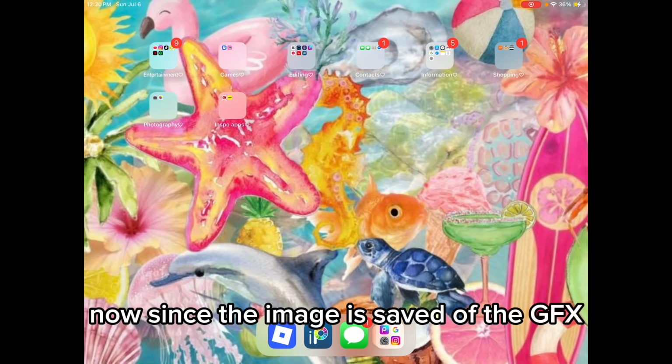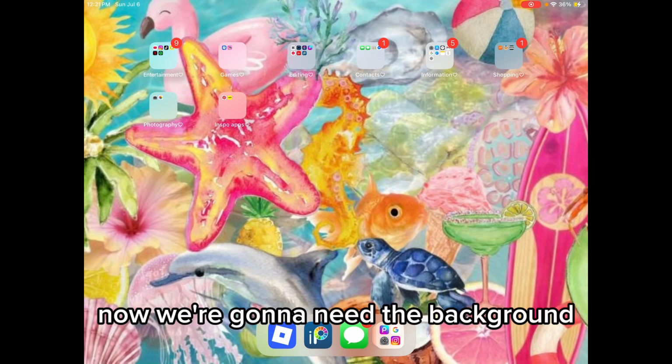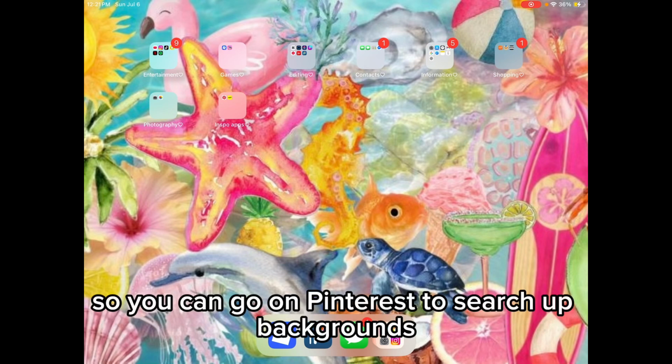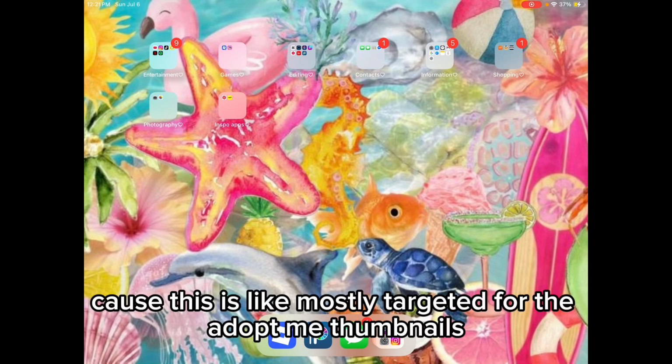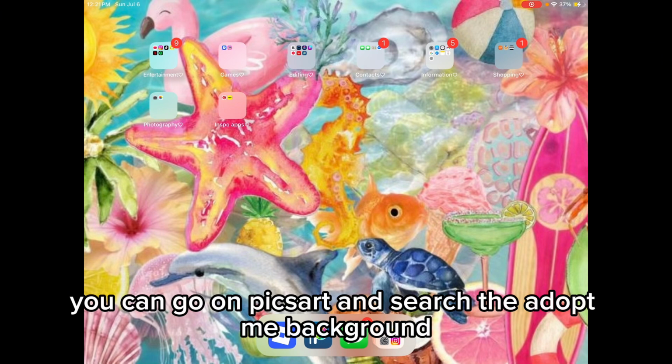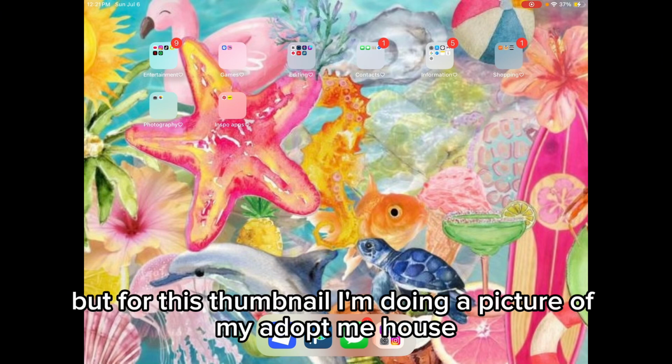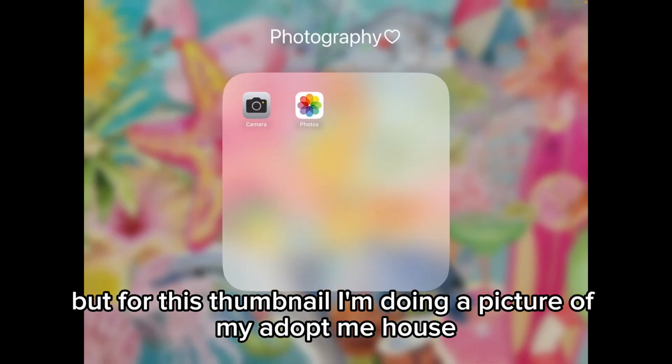Now, since the image of the GFX is saved, we're going to need the background. You can go on Pinterest to search up backgrounds, but if you're doing an Adopt Me thumbnail, because this is mostly targeted for Adopt Me thumbnails, you can go on PixArt and search up the Adopt Me background. But for this thumbnail, I'm doing a picture of my Adopt Me house.